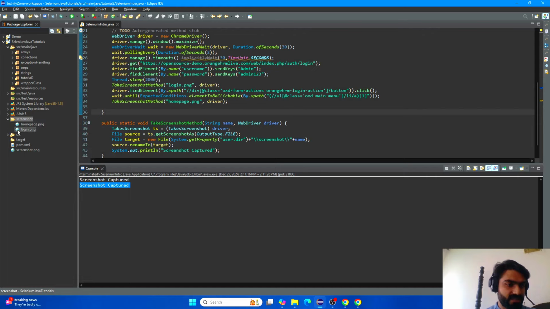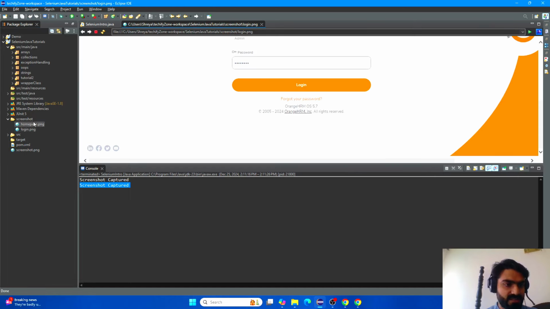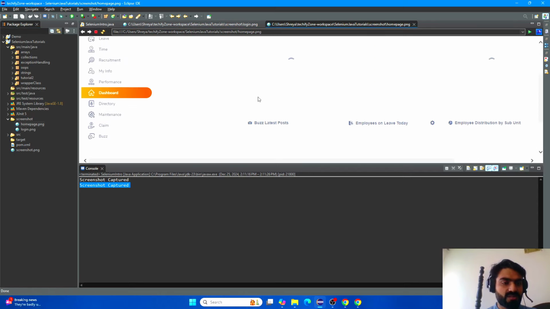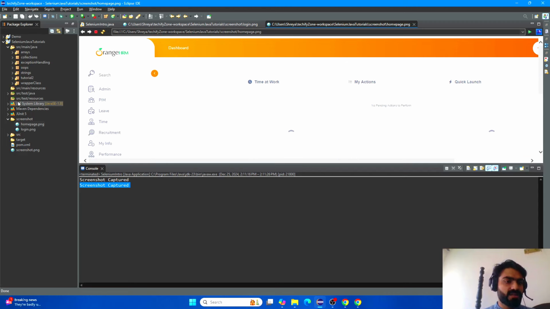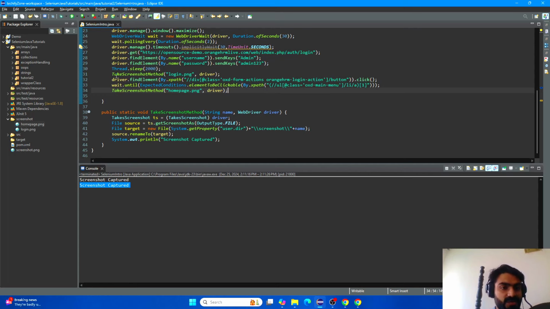Over here, let me refresh it. See, homepage and login. Login you have already seen previously. Let us see the homepage as well. See, this is the homepage where I am right now. So technically, with this single method, I'm able to capture two screenshots at various locations. I just need to call this method. So that's how you will be using the reusability component over here.